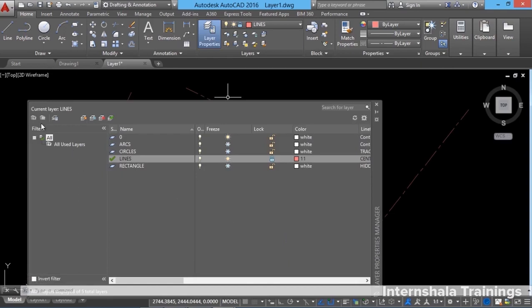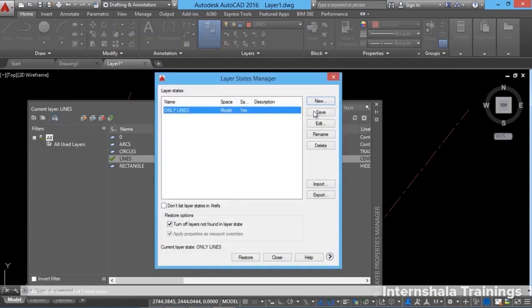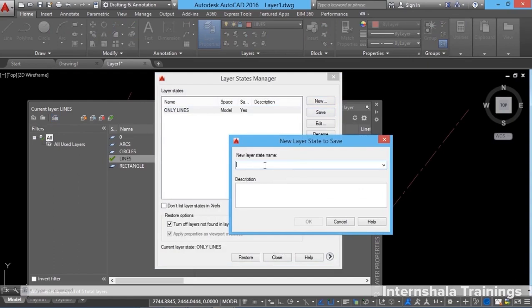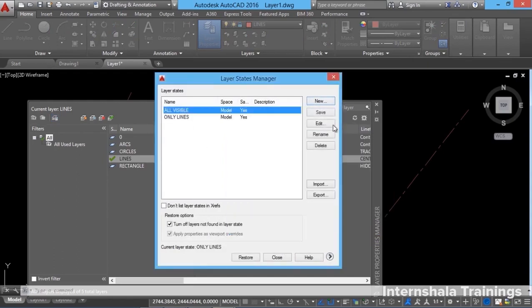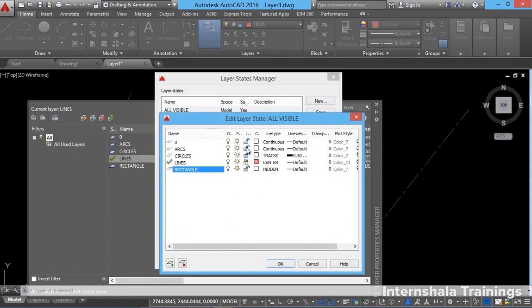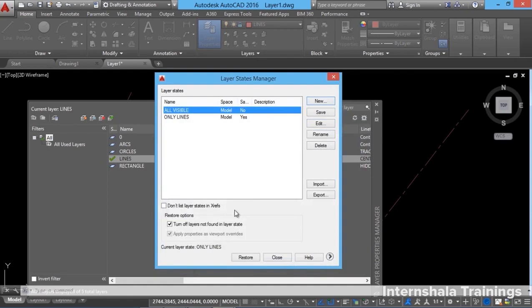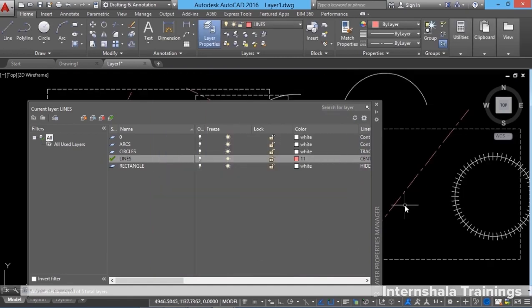are visible. So what I'll do is, again I'll go to Layer State Manager, I'll define a new state, and I'll call it as all visible. And you can edit that state. I'll click on Edit, unfreeze all the layers, then I'll unlock the lines layer, and I just give OK. Now all visible I want to restore, so click on Restore. So everything is back. Now let's see the procedure to delete a layer.